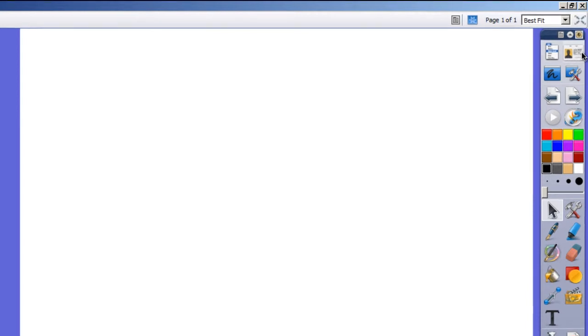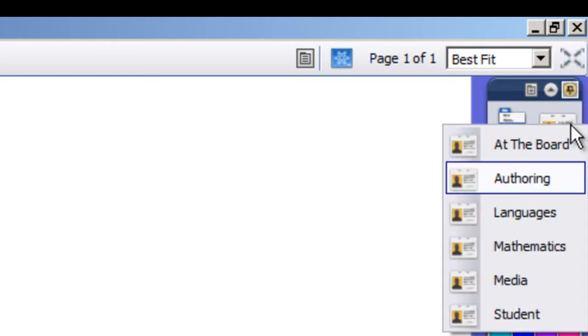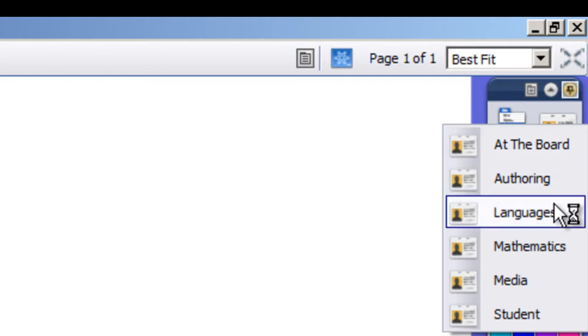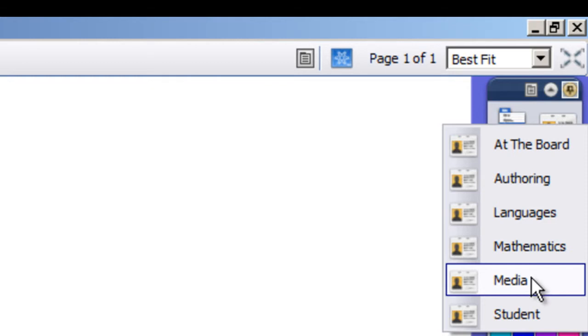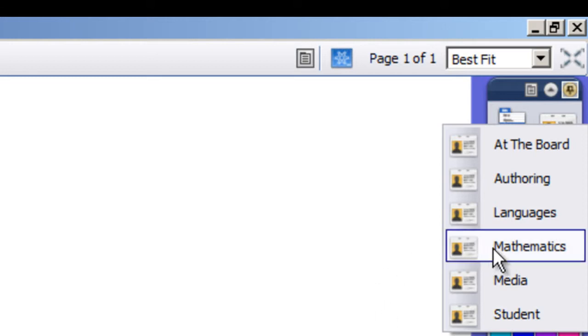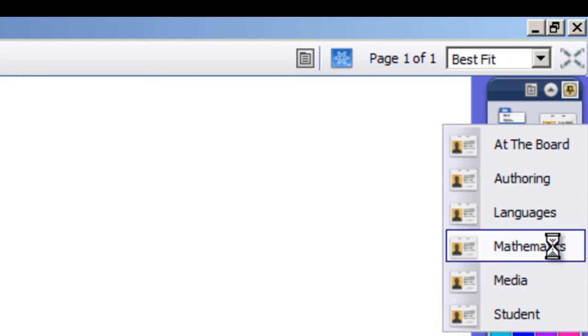When I go to the next icon, this sort of reminds me of a Rolodex, but it's the profile. So I'm going to click on that profile, and I have a choice of the at the board profile, authoring profile, languages profile, math, media, and student. Now what these are, each one of these profiles gives me a different set of tools. If I'm a math teacher, I likely would want more math tools out here on my toolbar. So let me show you what that would look like.